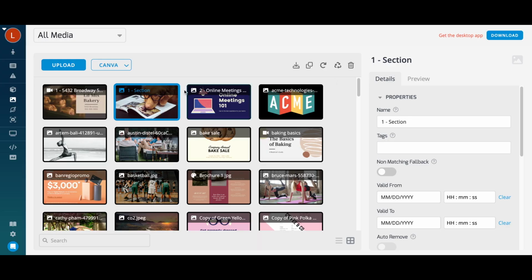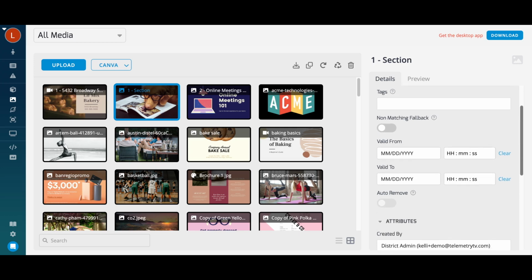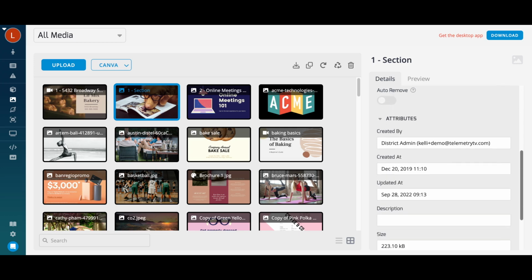Once your piece of media is uploaded, you may download, duplicate, rotate, replace, or delete your piece of media using the buttons at the top. With a piece of media selected, you're able to edit its name and tags, as well as see file details like uploader, creation date, and size.